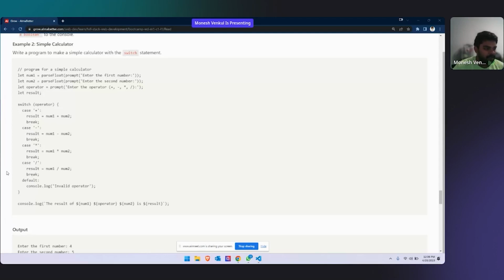Like enter age, etc. takes input of age. Yeah, Shiv Kumar. This prompt takes this input, but it only works in browsers. It won't work in VS Code.